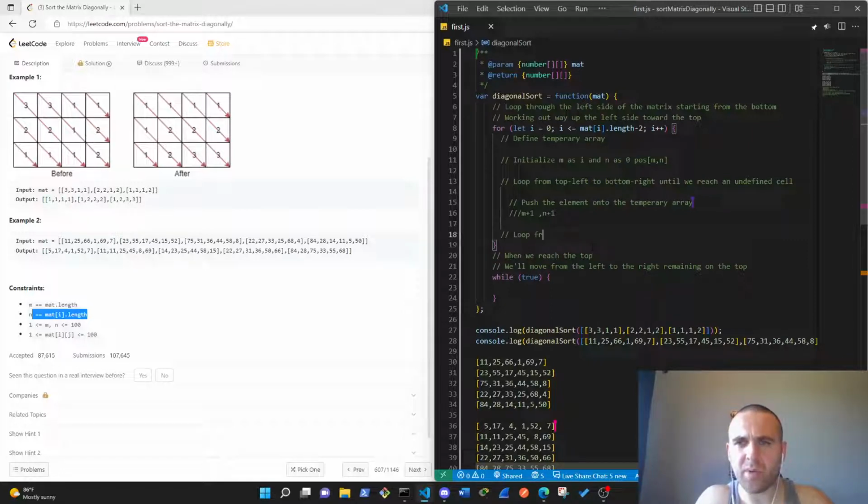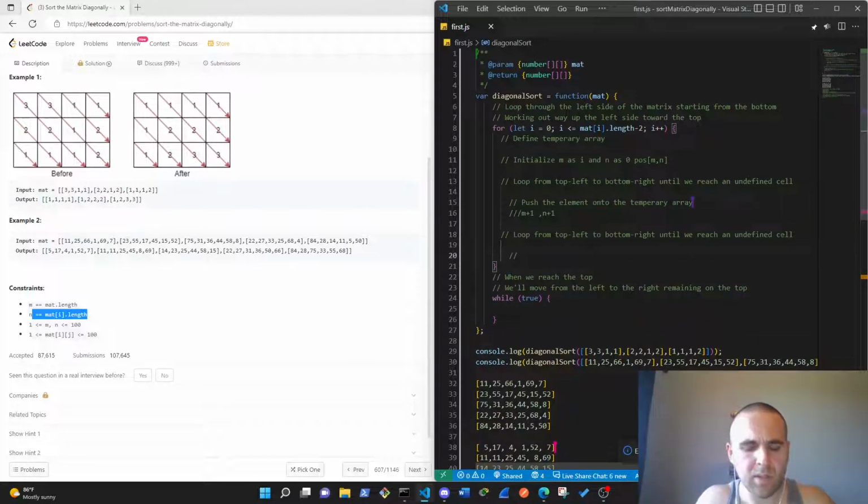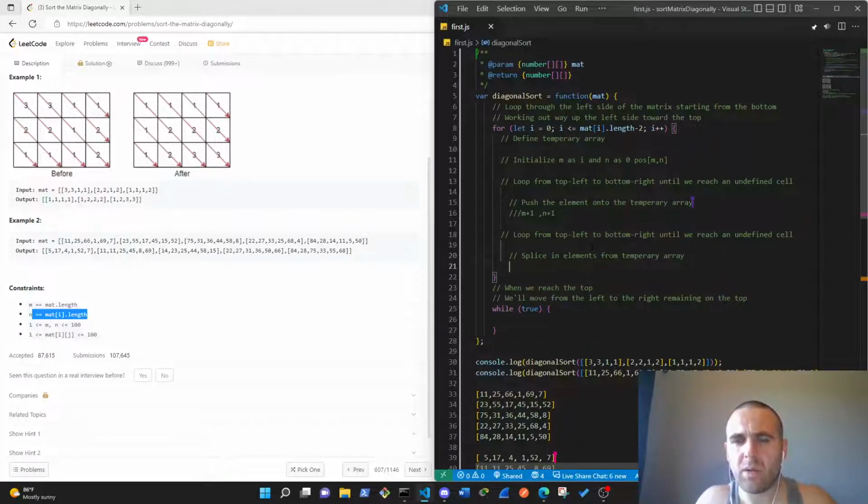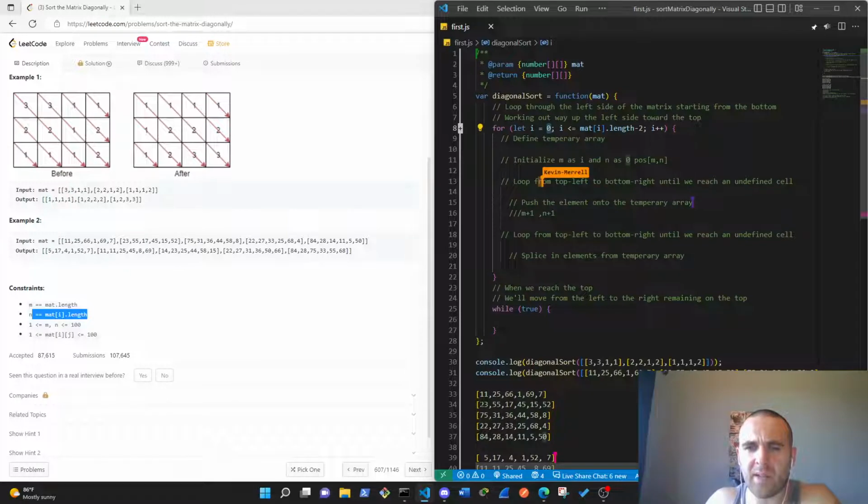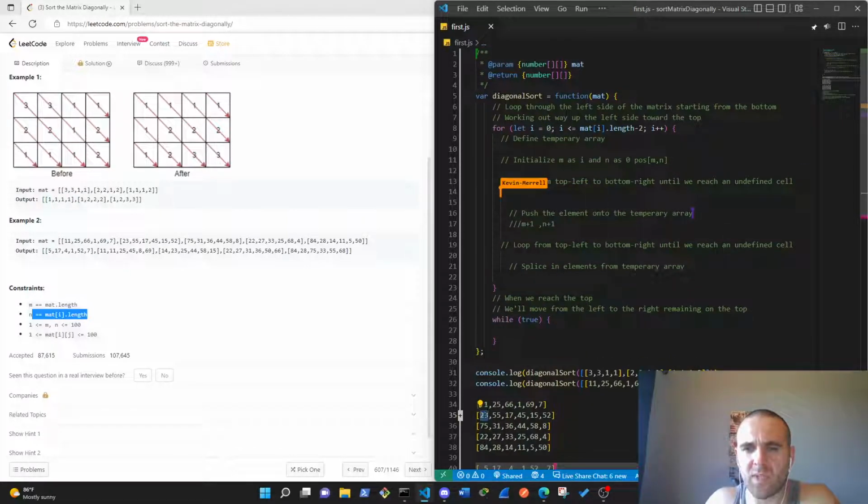So loop from top left to bottom right till we reach an undefined cell. Splice in elements from the temporary array, right? Exactly. And then we start this loop over and we go from I, so we're going to drop down to this one, right?